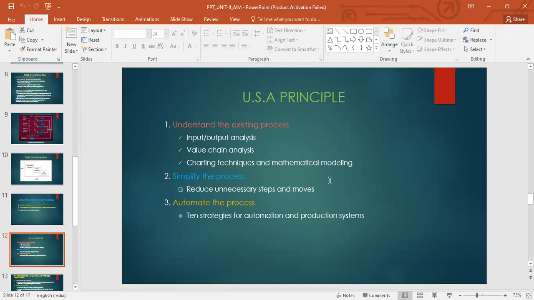Clear what we mean when we say we have to understand the process first? Okay, and then the next one is simplify the process. Once you have understood the process in and out, now you simplify it. What we are doing is reducing the unnecessary steps and moves. We're trying to simplify it.